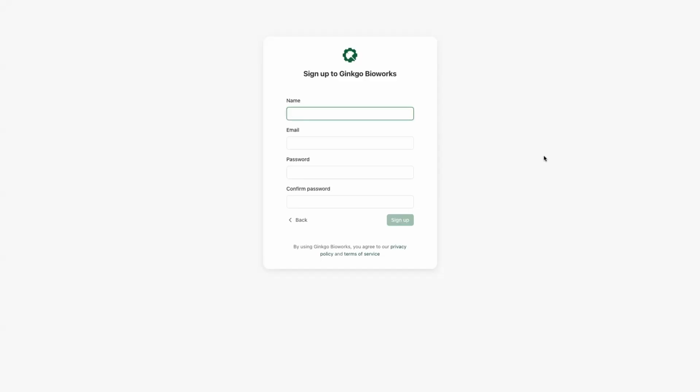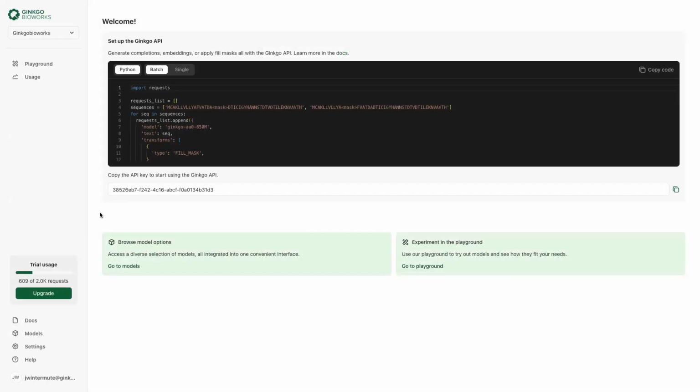If you haven't done this yet, you're going to want to go to models.ginkgobioworks.ai and create an account. And then once you do that, you're going to get this very simple user interface where we've just got a block of code here that we're going to copy directly, showing how to make calls to the model for the mask fill transform. And then the other thing you're going to want to check out here is this API key, which is right here. I've got it blurred out so that none of you maniacs can hack my account, but you'll need to add this to your Colab notebook so that you can actually make calls. I'll show you how to do that.